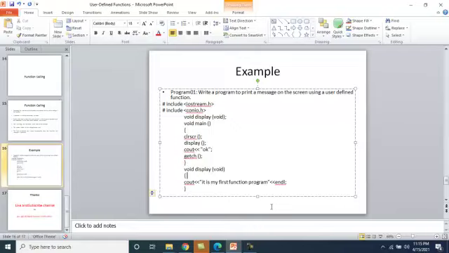So if we call a function, that function transfers control here, and 'it's my function program' will be displayed on the screen. After the body finishes, control will come back here and OK will be displayed, and then getch will hold the screen for us for some time, until we press a button. So I hope you will understand this from this example.